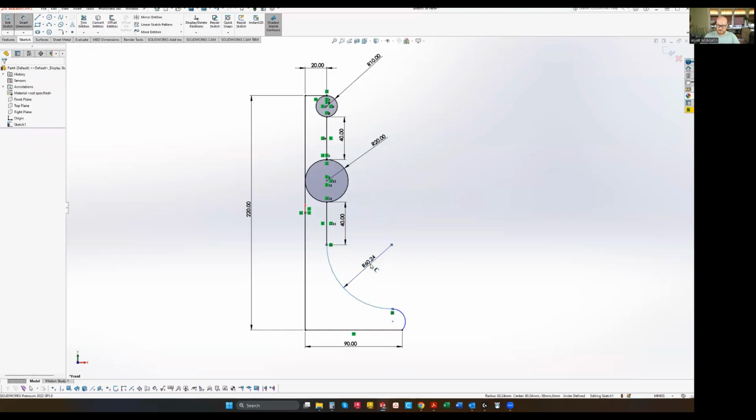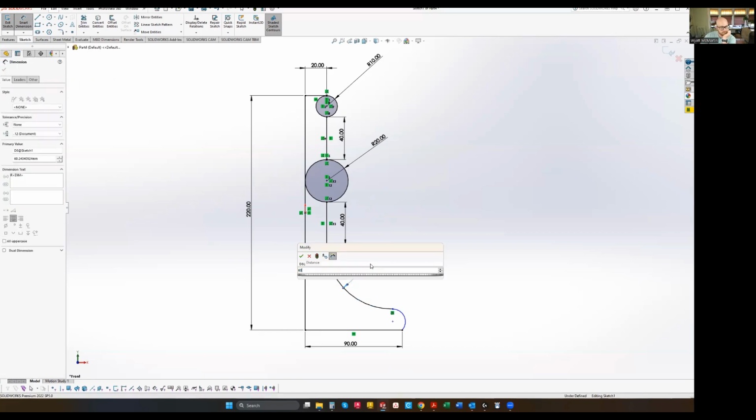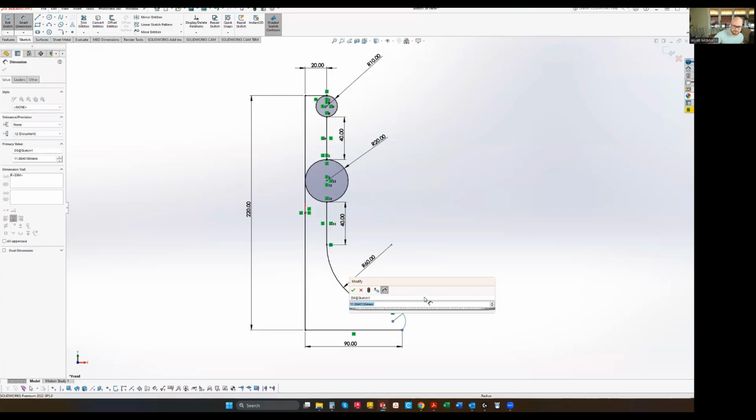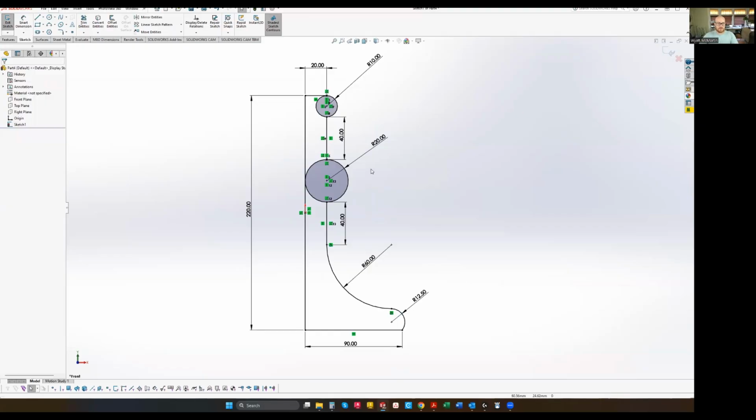So here we go. This radius is going to be 60. And this radius is going to be 12.5. There we go. So before we exit our sketch, we need to do one more operation, which is trim.